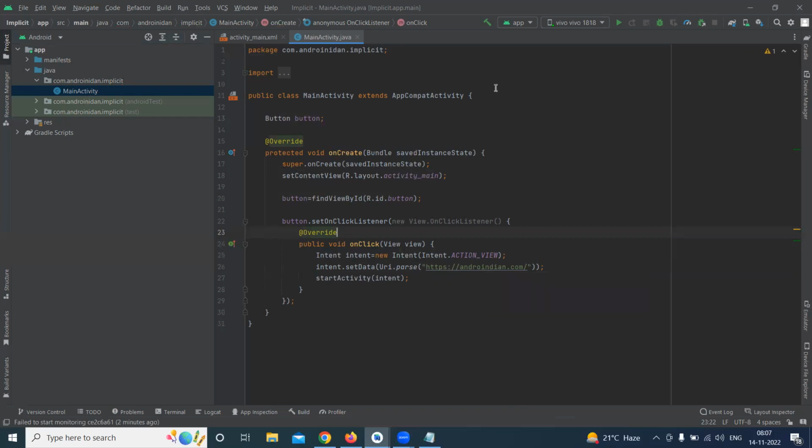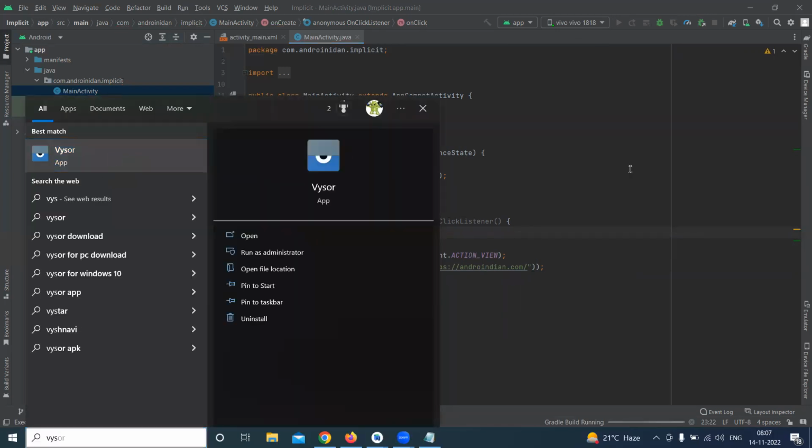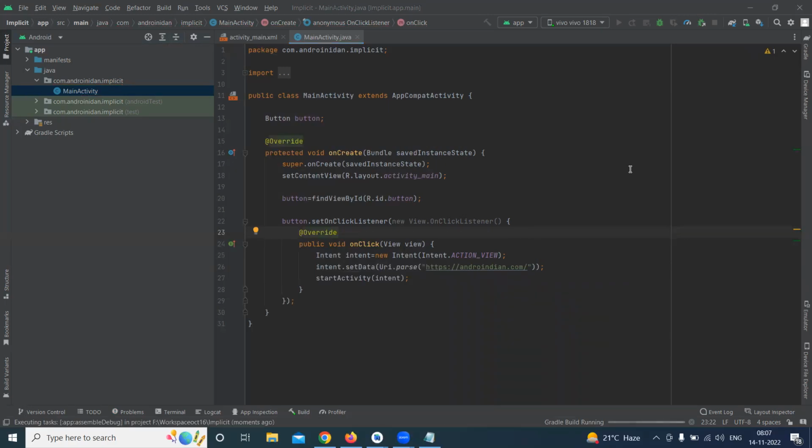So here I'm running this. We'll see whether this website will open or not. What happens here? It can be opened. This particular website can open on the default browser on your phone.